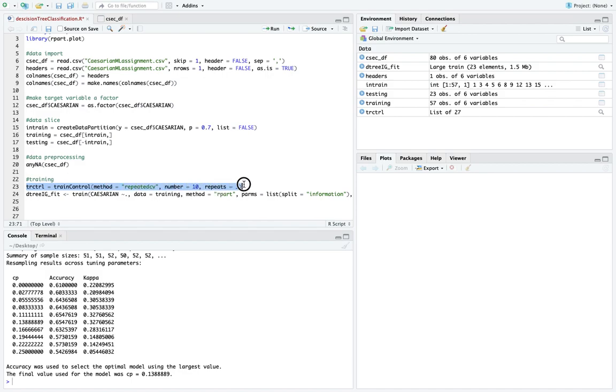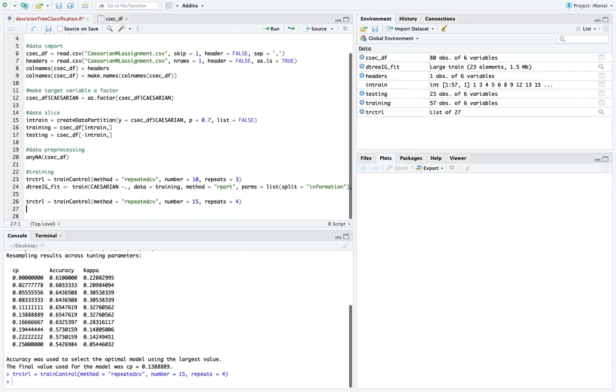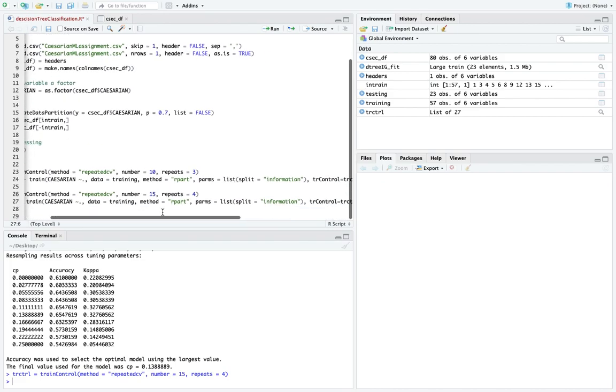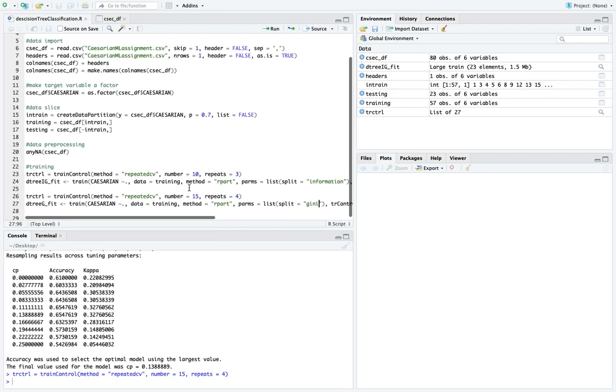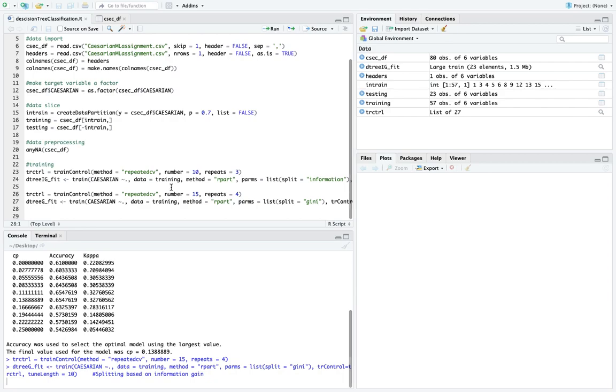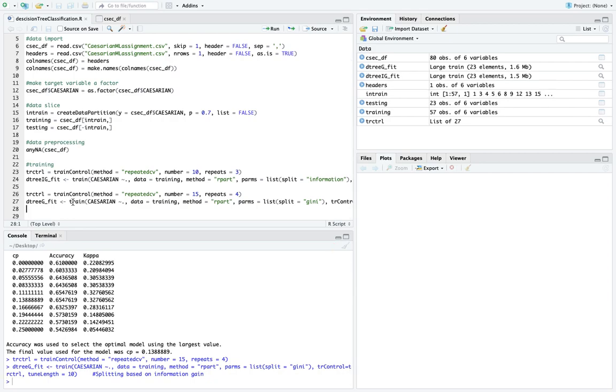let's copy this command again, and this time let's say we used 15 folds and we repeated the process 4 times, right? Let's do that, and we did. Let's copy the above command, and now we'll do something different. Instead of using information gain as a split criterion, let's use Gini index. Let's run the command, and it does. Let's see the results that we get for Gini index.